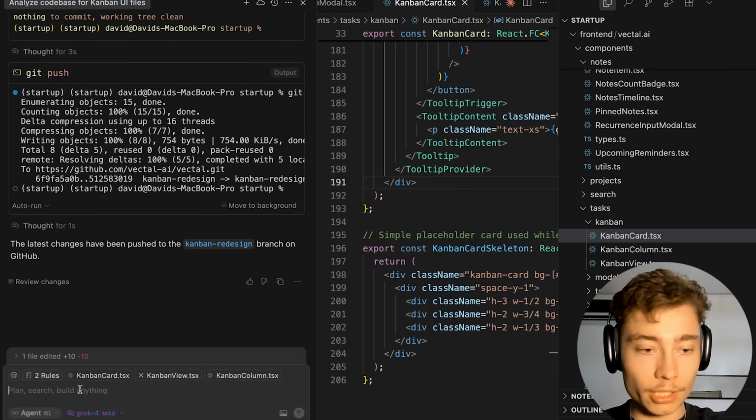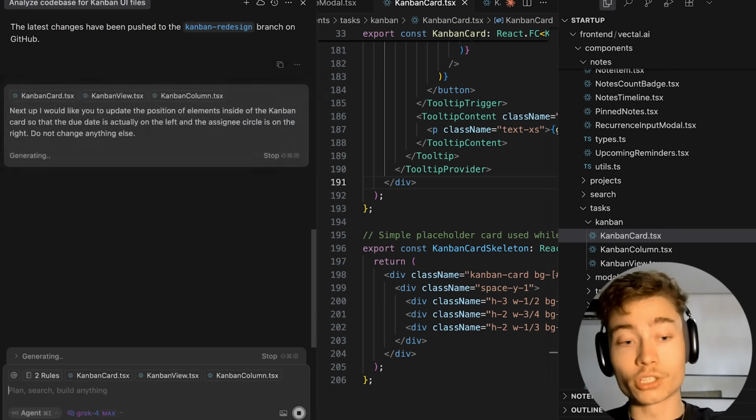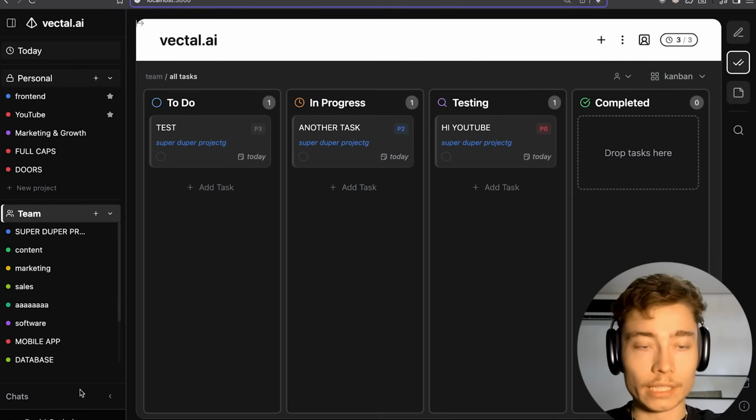Okay. Next, I'm going to say, next up, I would like you to update the position of elements inside of the Kanban card, so that the due date is actually on the left and the assignee circle is on the right. Do not change anything else. So as you can see, Grok 4 is actually really good at understanding position of elements and how to structure UI design. Let's see, will it swap it correctly? It's a pretty simple change. I just want the date to be on the left.